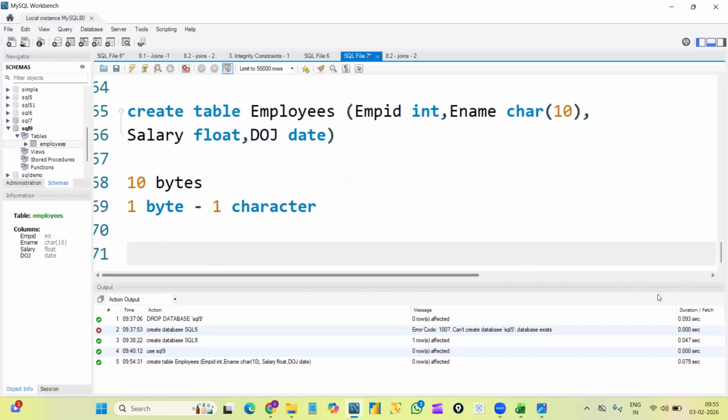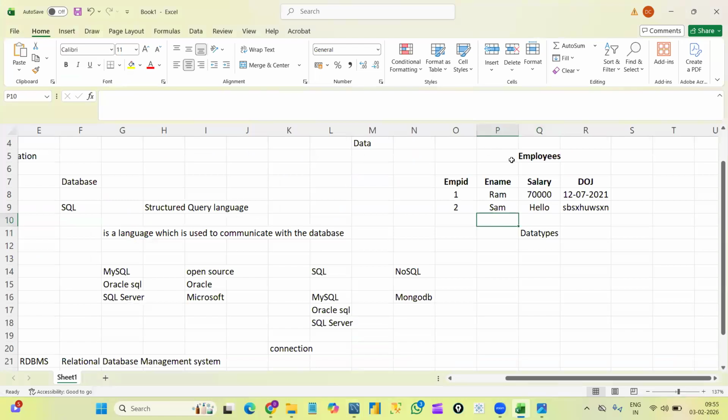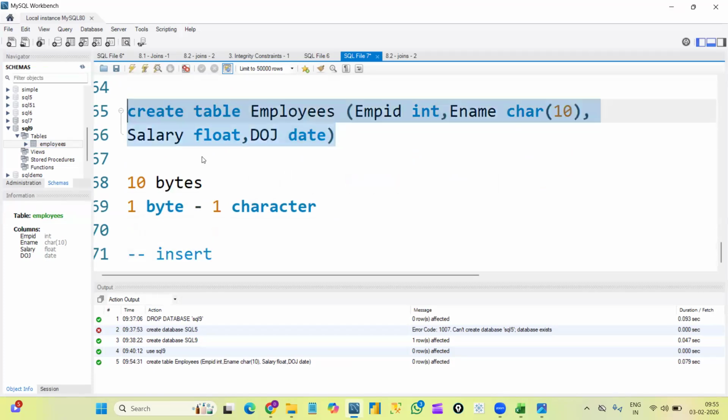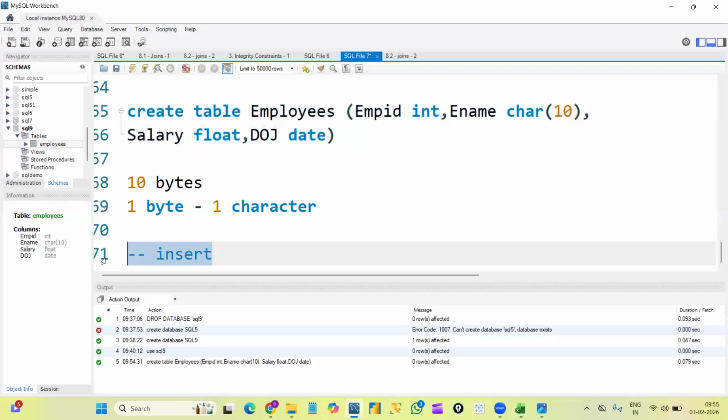But with the create command, only the table structure got created, that is the table name and column names. To enter the data inside those columns, we will use the insert command. For now we didn't insert the data. We only created the table structure. Next, we need to enter the data by using the insert command.